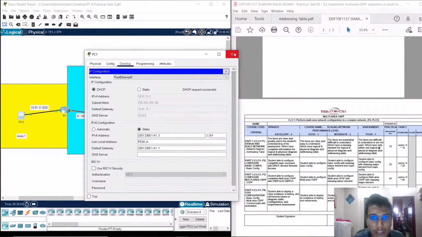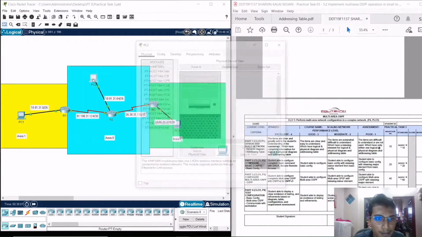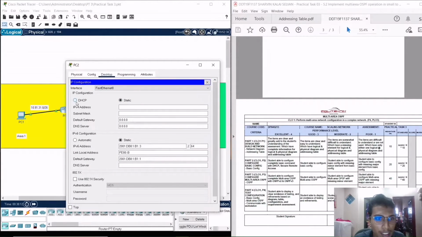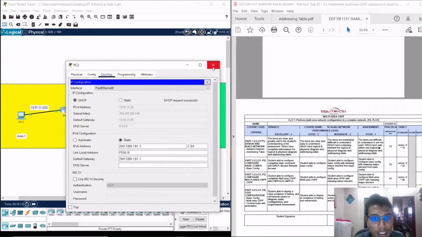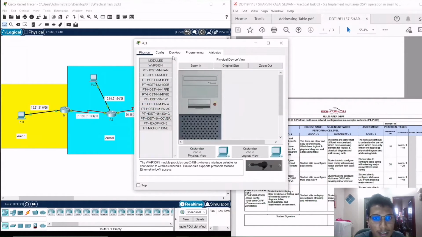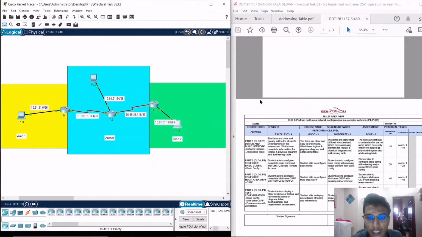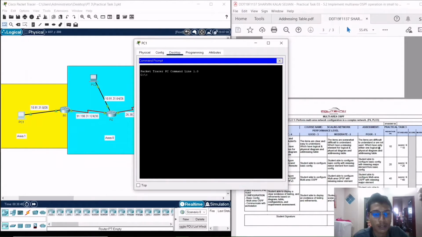See, the DHCP request is successful for PC1. This is for PC2. You can see the DHCP request is successful. Okay, let's see PC3. The DHCP request is successful. Now let's see multi-area OSPF. We're going to ping from PC1 to all interfaces.